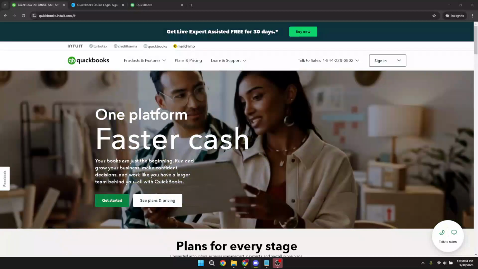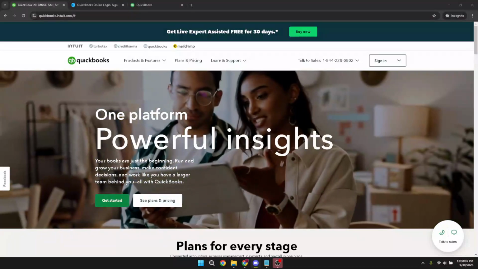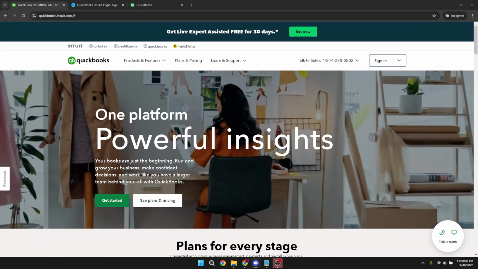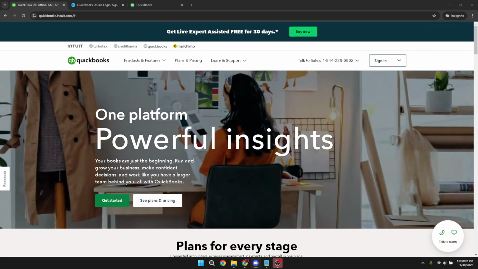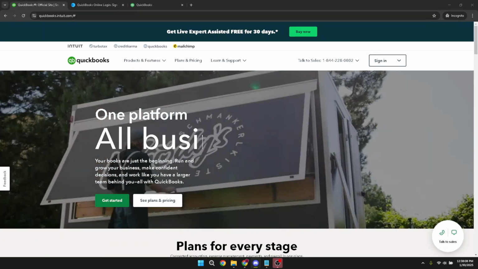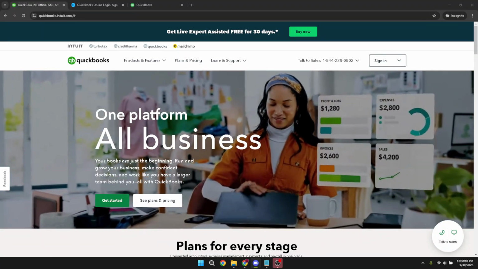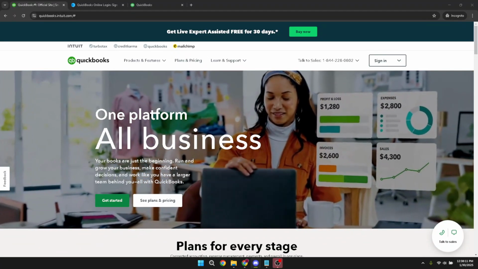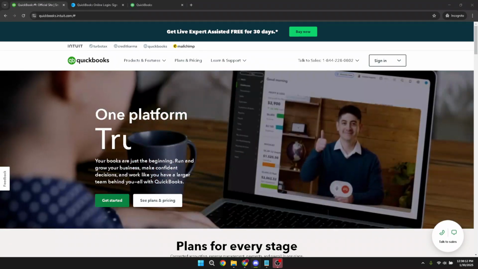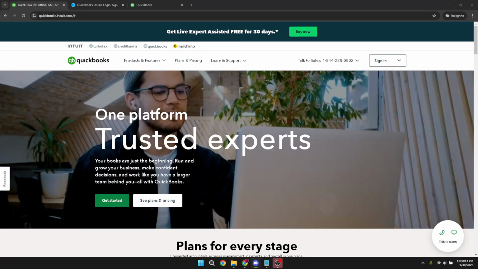In today's video, I'm going to teach you how to merge your chart of accounts in QuickBooks Online. Whether you're cleaning up your books, consolidating duplicate accounts, or just trying to streamline your financial management, merging accounts in QuickBooks Online can help you achieve a more organized and efficient accounting system. Let's dive into the process step by step.